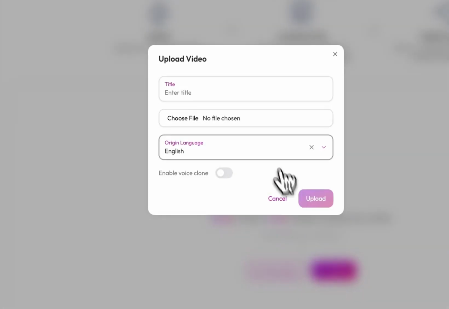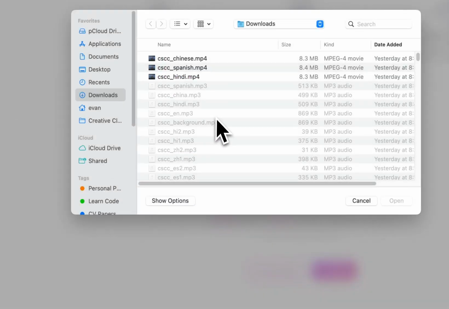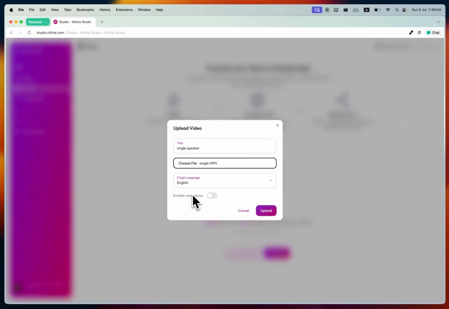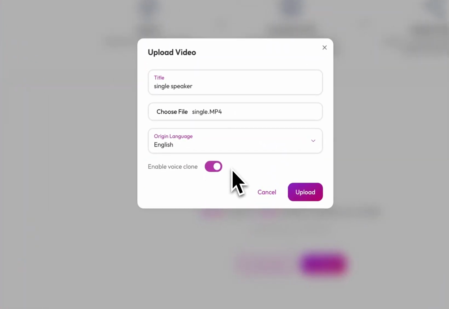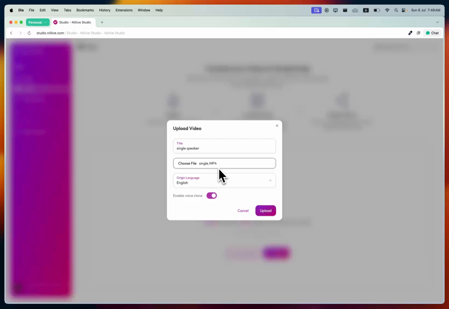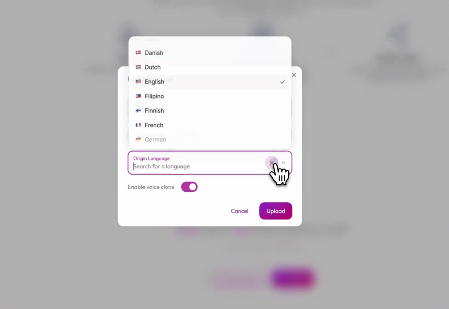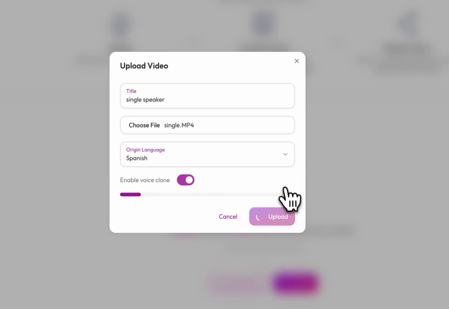I'm going to click upload over here. Type in the name of the video. For example, I have the single speaker video. When you want to enable the voice clone, you can click enable voice clone. That means it's extracting the voice from the speaker within the audio, and also the original language. Because my original video is Spanish, you can type that, and click upload.